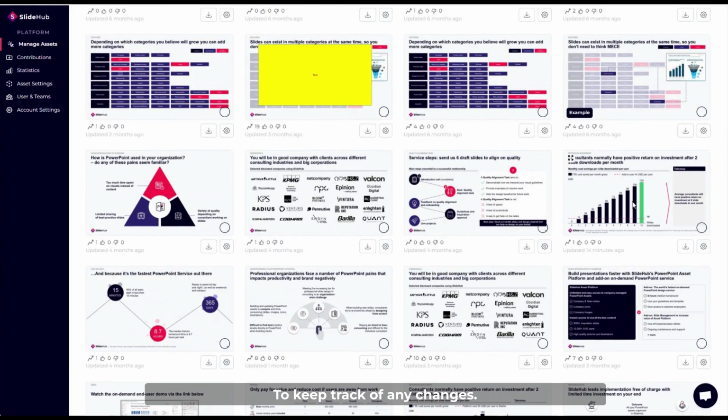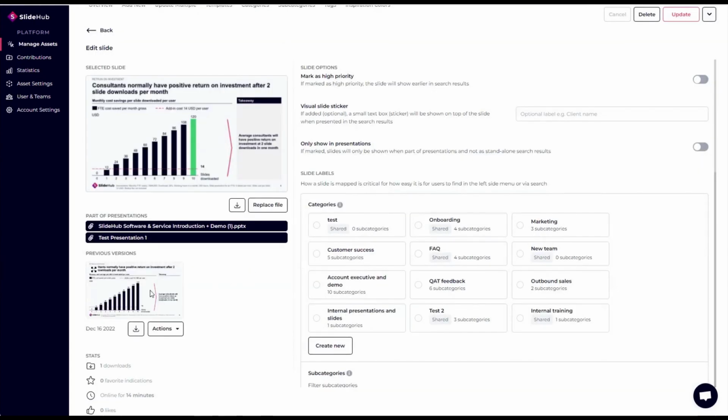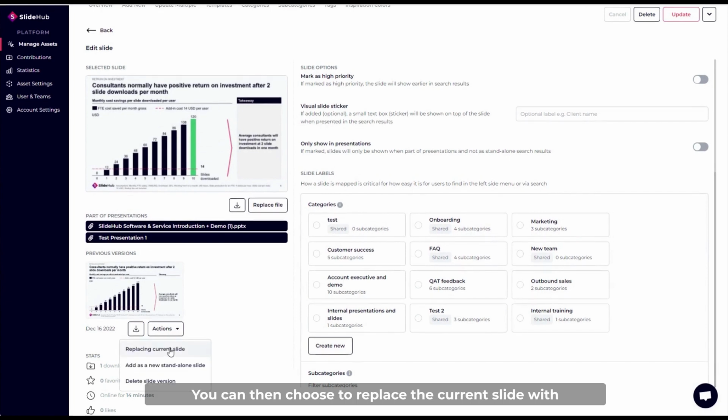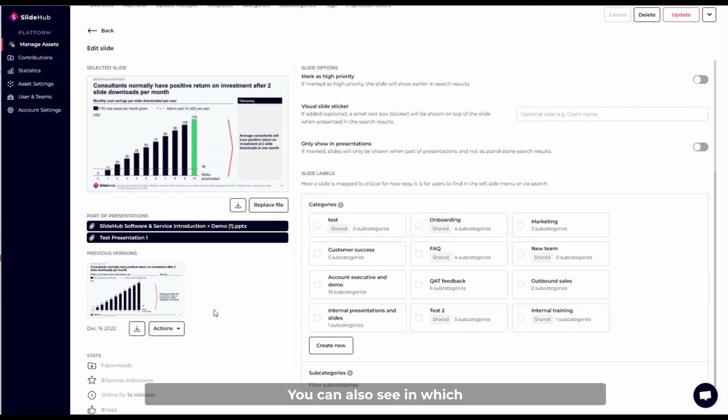To keep track of any changes, you can then go into the specific slide you updated, and it will show you previous versions of the slide. You can then choose to replace the current slide with the previous version, or add as a new standalone slide. You can also choose to delete this slide version. You can also see in which presentations this slide is featured, so it is featured in 2 presentations, and they both share the same root slide.